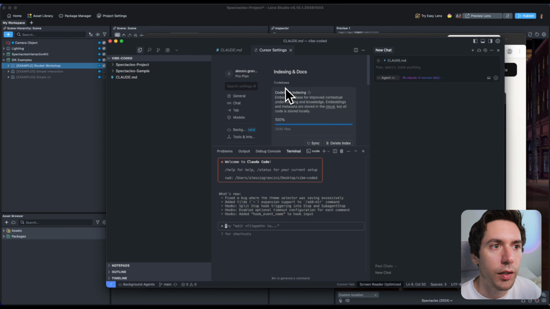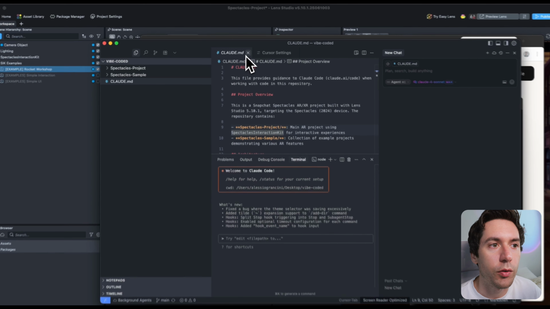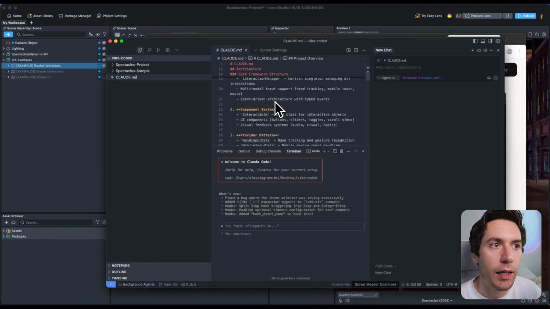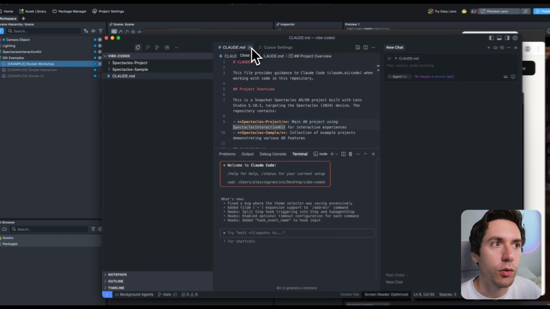So for example, one of the commands that they recommend is the init command that creates a markdown file, sort of a readme, which is the main file for the LLM to go through your project. So we will do this again.